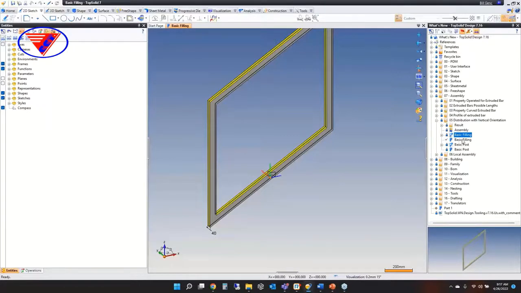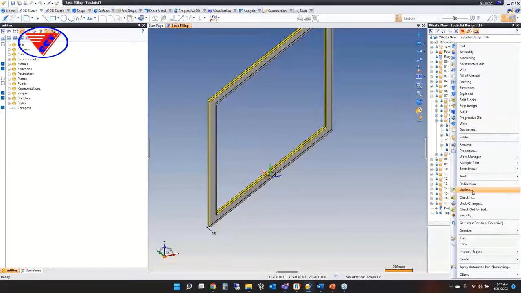But now when you make a change to a lower level object, you need to remember to go and check what that change has affected with the update command, okay?